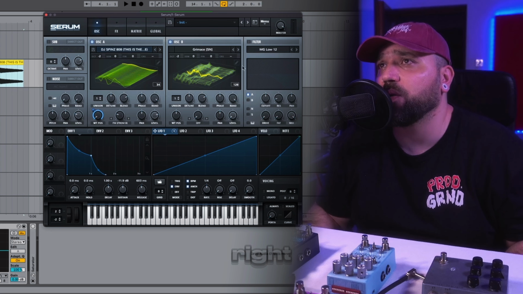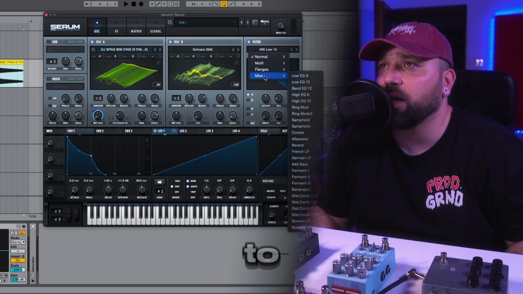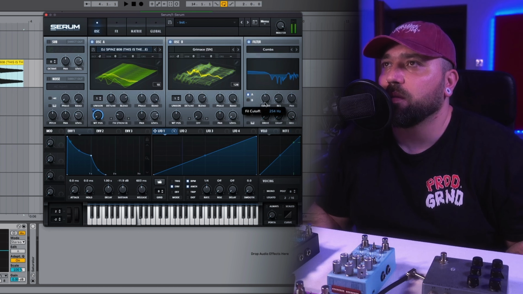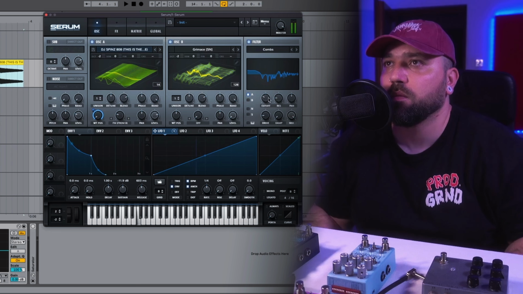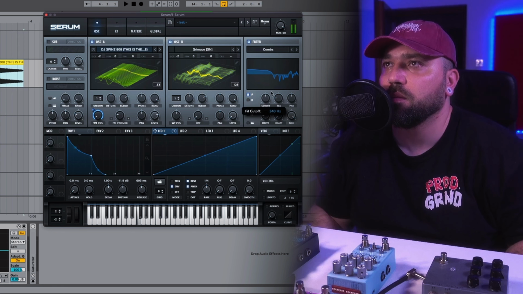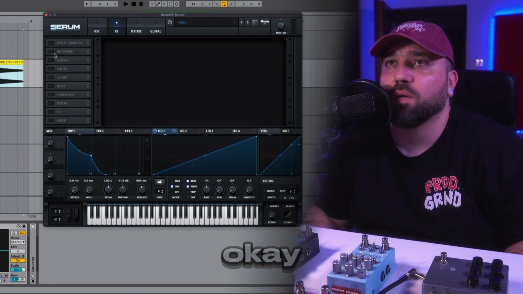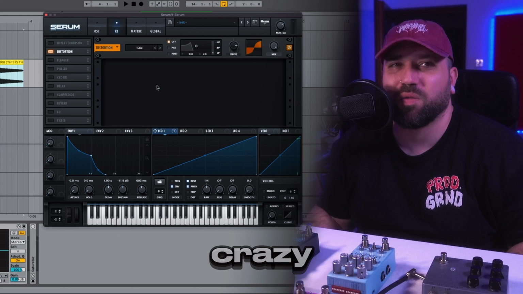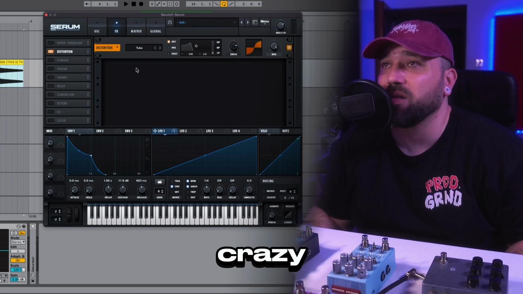Okay, so here on the right, we have the filter section. What I like to use, and you know how I like unique sounds, I'm gonna add the comb filter. Okay, let's add some distortion. Ooh, that's crazy. That's crazy. That's really crazy.